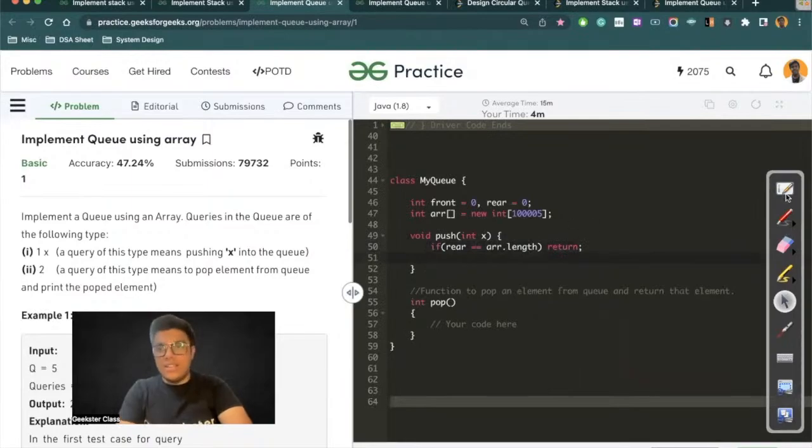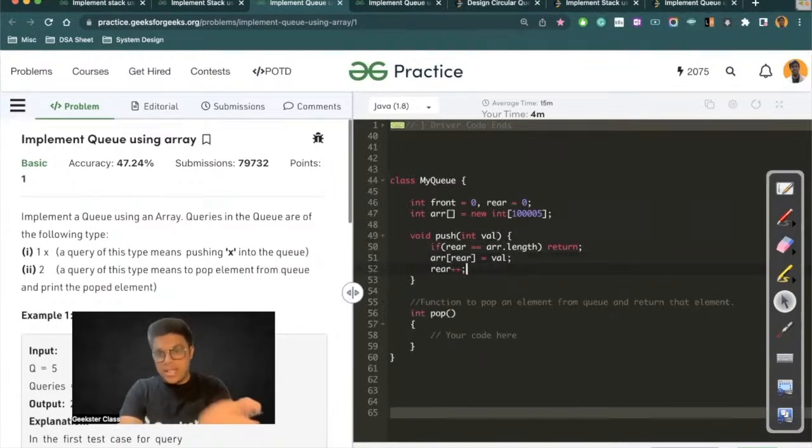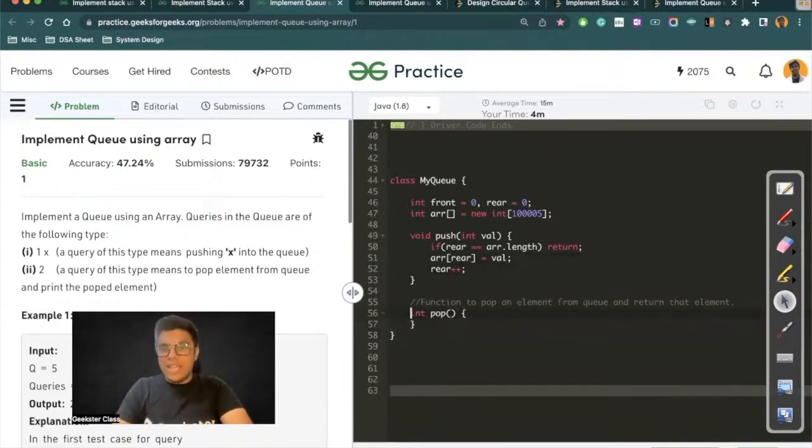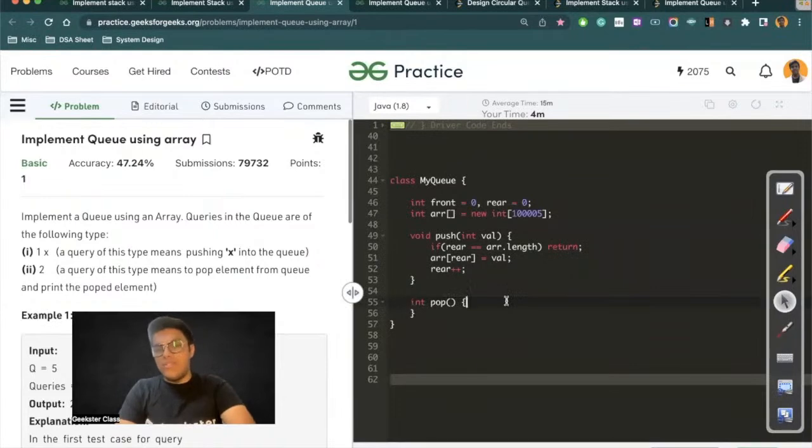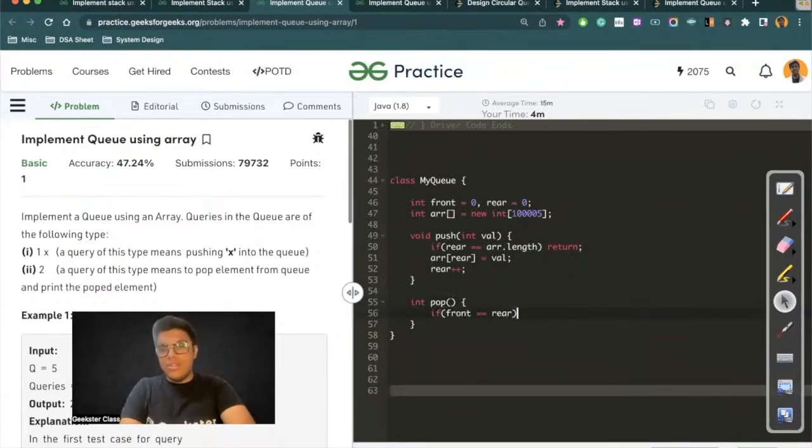Otherwise, we can insert according to the logic. So array of rear is equal to val. This is not val, this is x, so make it val. And then since the next element will be inserted at the next index, rear plus plus. Similarly, in the pop operation, we are doing the same job, just using front instead of rear. The underflow scenario is front equal to rear. We cannot delete any more elements. So this is underflow. Already the stack is empty, sorry, not stack, but queue is empty. So it is the empty queue scenario. And this is overflow, where the queue is already full. If the queue is empty, we cannot delete any more elements.